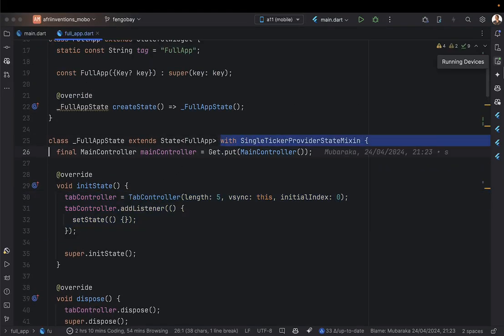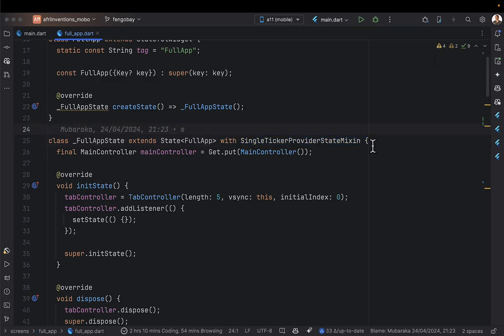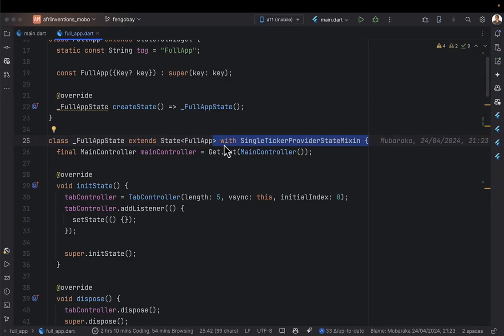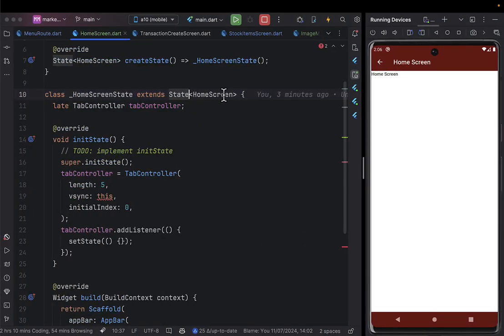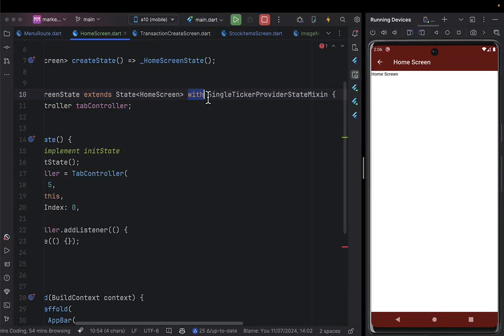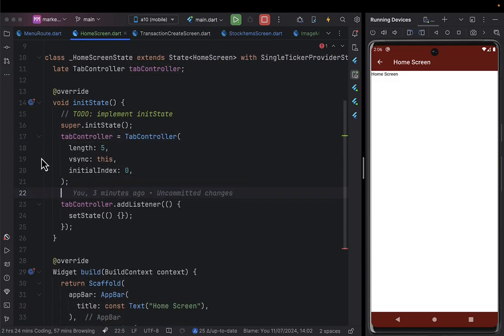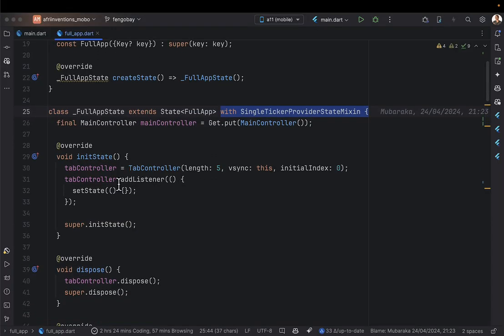So it means that our screen here has to extend with single ticker. So here I have to add with single ticker provider state mixin. So you have to come here after the state, okay? After state here, you just have to add this, okay? With the single ticker provider state mixin. So you add it here immediately after the state. So by doing so, then you shall be able to make use of tabs. So if you come here, tab controller, length 5, vsync this, and then you put initial index to be 0. Hope you can see that.